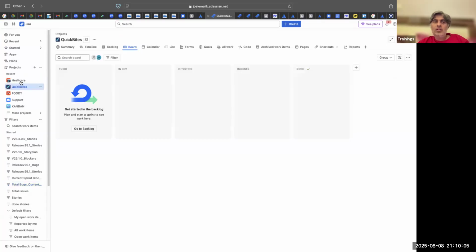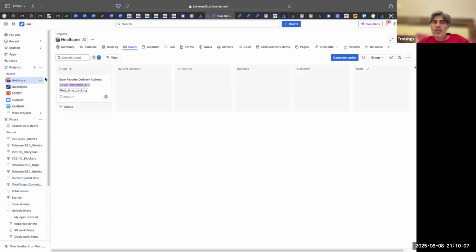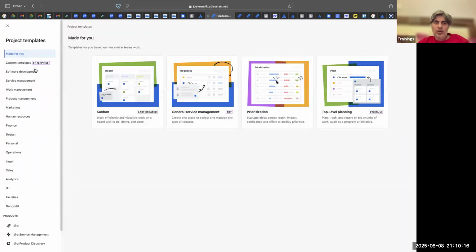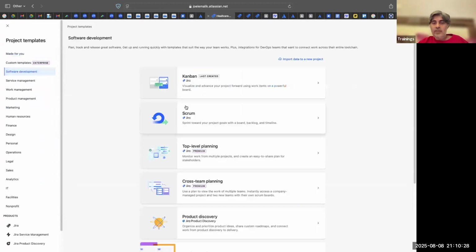This is already existing. Some backlog is there, some sprint. But we'll start from scratch. Okay, we don't have a project. So there you are given a few different options. I will select software development and it gives me various options. I am going to choose Scrum now, and at a later point of time, we'll go to Kanban also.